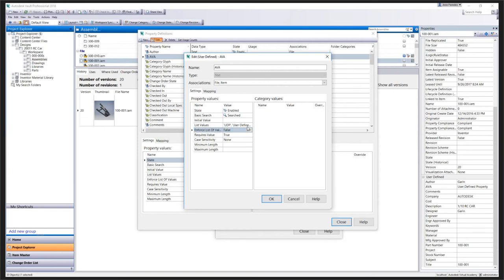But sometimes they need to type in something special. Maybe this list of values is going to grow over time. Maybe you don't want to enforce that particular list. If they've got a new project, it might have a different name for a value. Yeah. The next one is requires value.